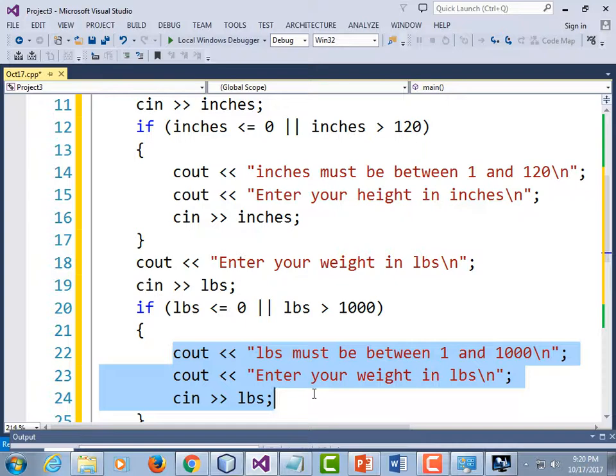I don't particularly like structuring my code like this. I don't like having 2 places where we display the message, enter your weight in pounds, and CIN. I'd rather we only do that once. The way you can accomplish that is with a break statement. But I'm just going to roll with it. This is how the book is telling us how to do it right now.